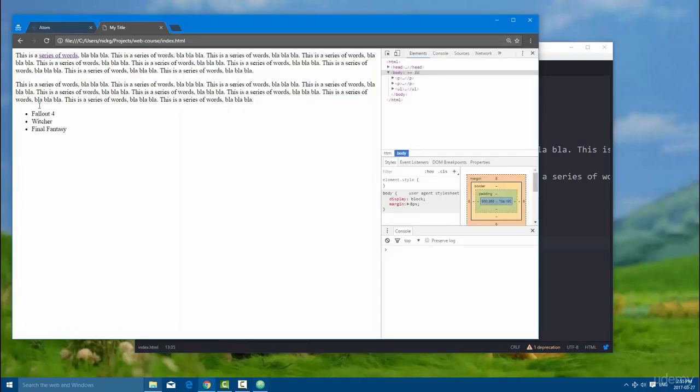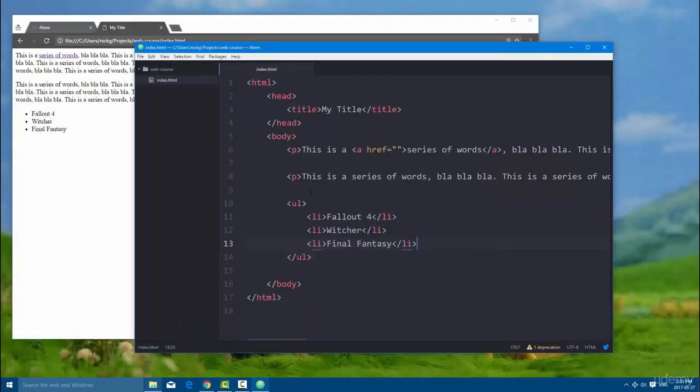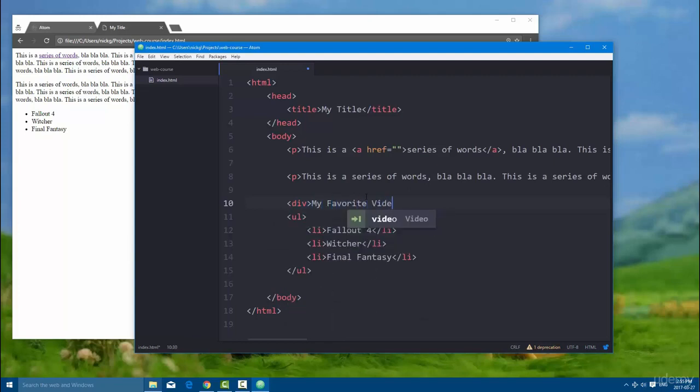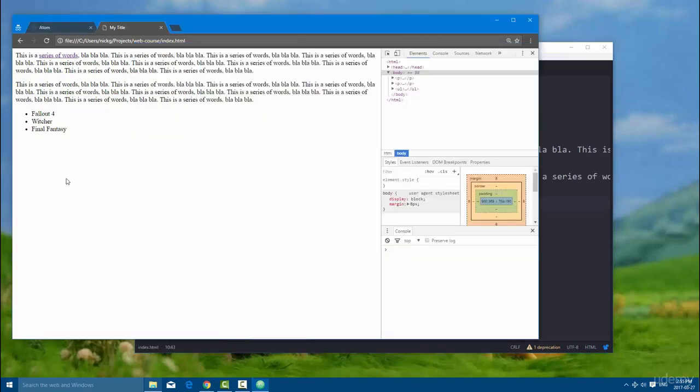As you can see, it has created a list. Now, this doesn't really give context to what this list is. So I'm just going to create a div right here and say, my favorite video games. Save it and refresh, and there we go.